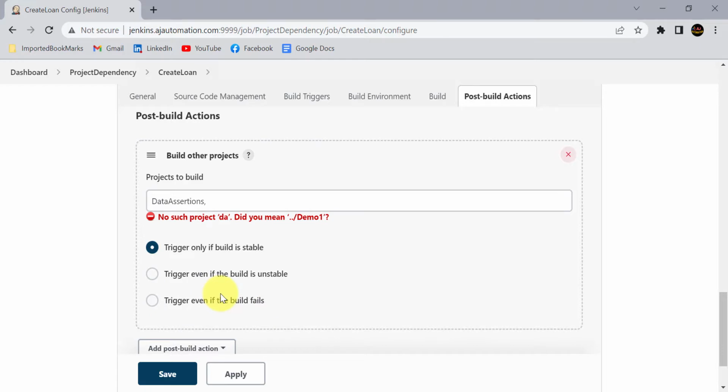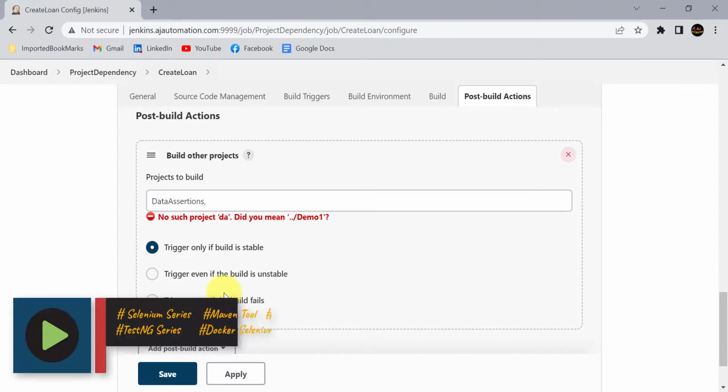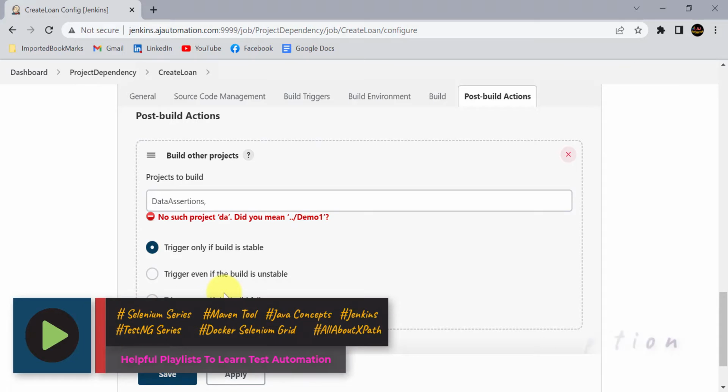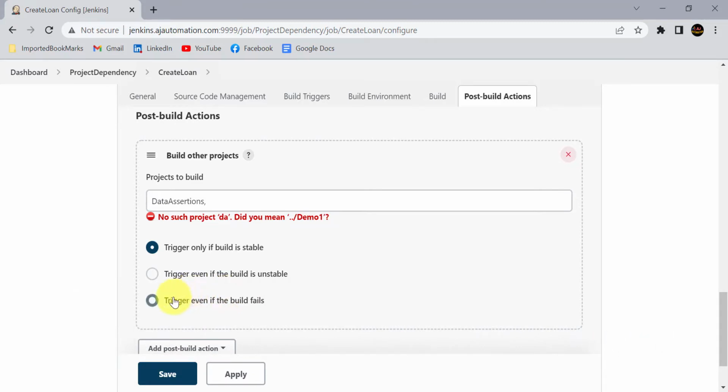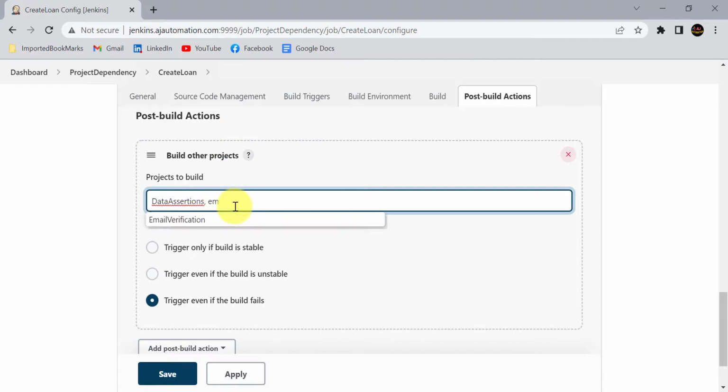Okay, so sometimes there will be machine issues. Maybe due to those issues, your build can be unstable. Okay, or your build will fail. Okay, so in that situation also, if you want that other project should run, right? So in that case, you can select this option, trigger even if build fails. Okay, so I have selected this option, and you can give here one or more options. So it is not like you can give only one option, you can give multiple options as well. Okay, so after the create loan is built, I can start data assertion as well as email verification as well.